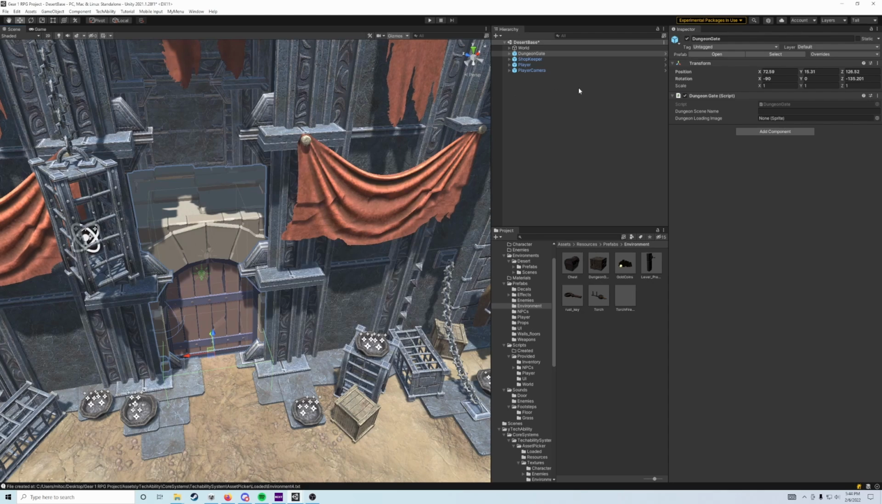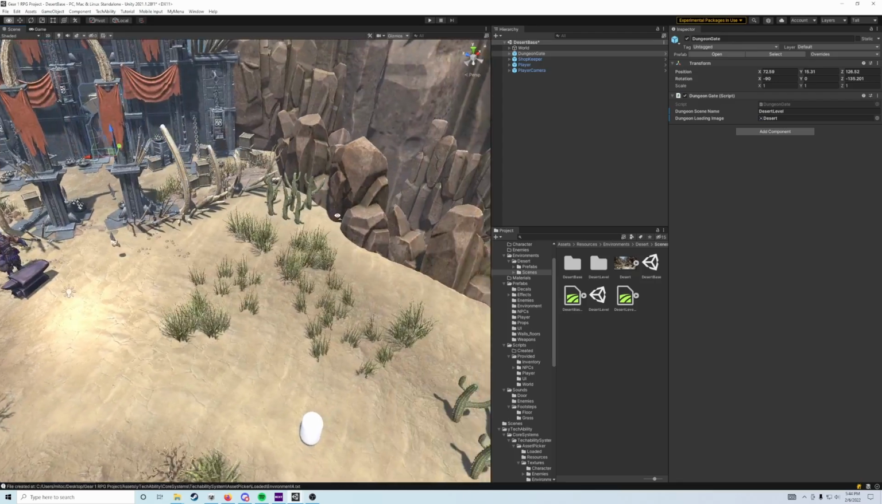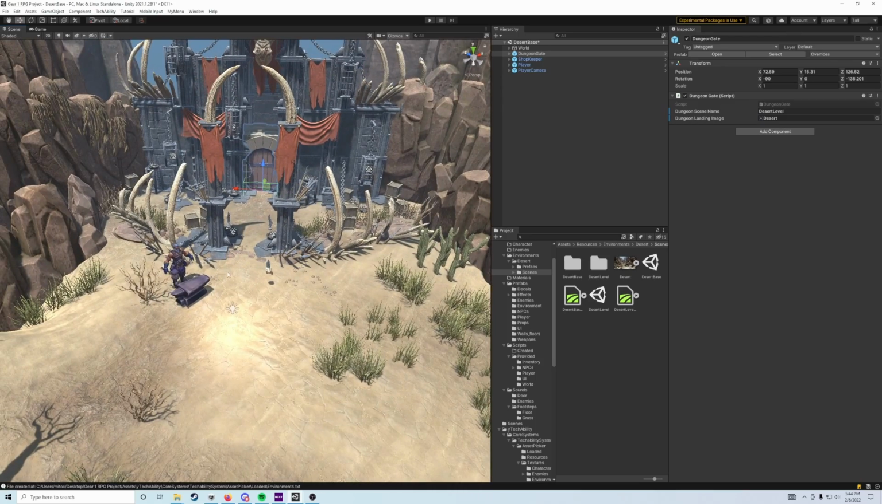But let's get it into those base scenes, and then same thing, we're now going to put the name of the dungeon we just added. So regardless of what base scene you're in, we need to have a new dungeon gate linking to either the desert level or island level. So I'm going to type desert level, and then I'm going to go back to that desert folder, go to scenes, and grab that loading screen and drop that in. Once you've got all of that done, go ahead and save your scene.